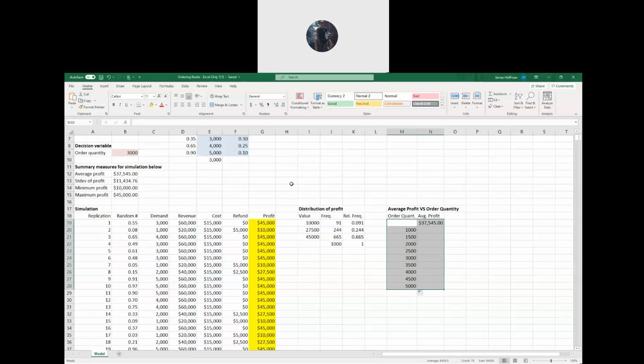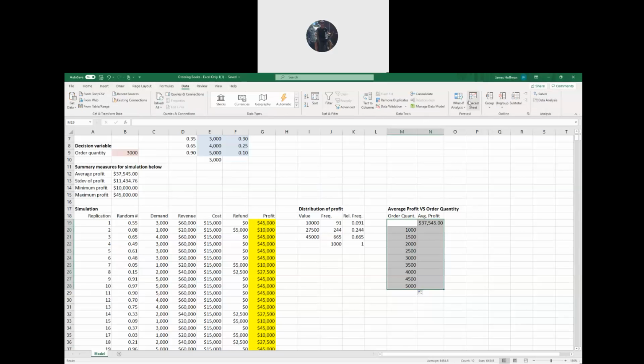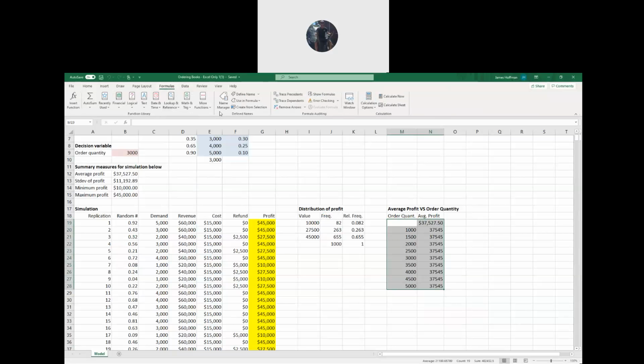M19 to N28, and then let's do data, what if analysis, data table. Row input cell is blank. Column input cell should be the order quantity, which is B9. So that's blank. That's B9. Hit OK. And if it didn't update, just go to the Formulas tab and hit this, see the Calculate Now button? Hit that. That should do it.